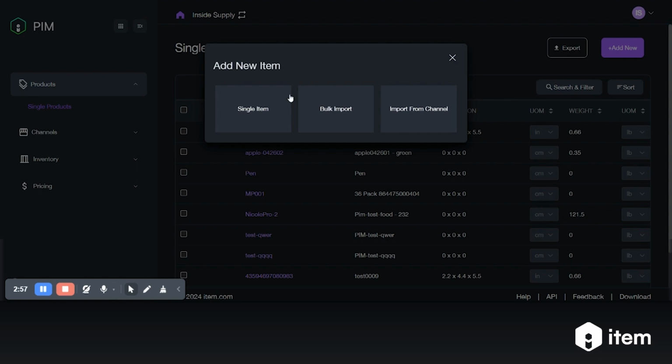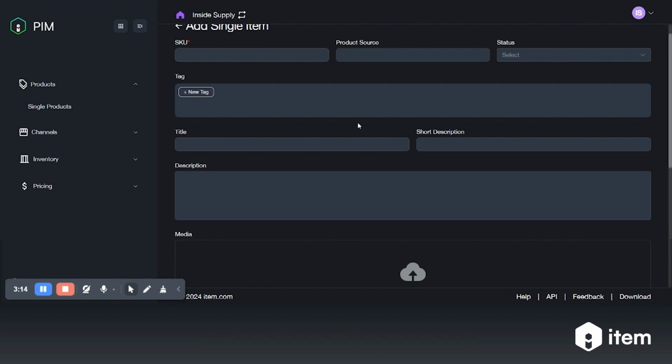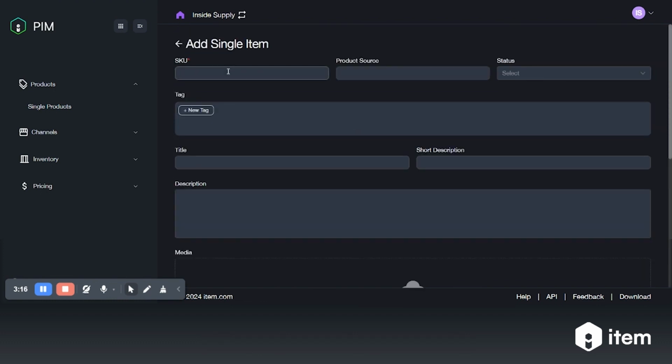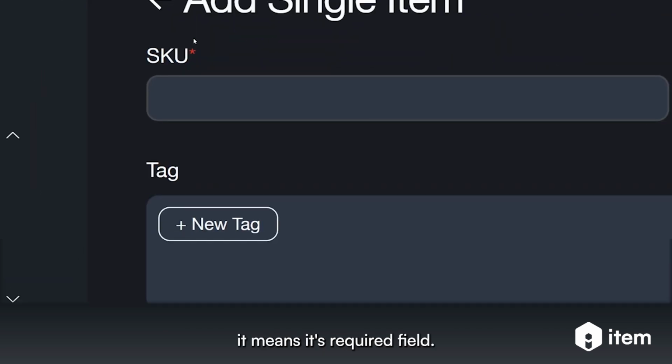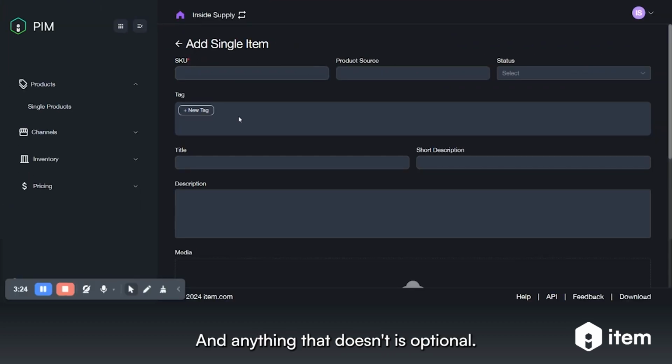Adding single products is also a very easy option to use if you want to add one by one manually. So if you click on single item, it will allow you to add a product one by one manually. Anything that has the star next to it means it's a required field, you have to fill it out, and anything that doesn't is optional.